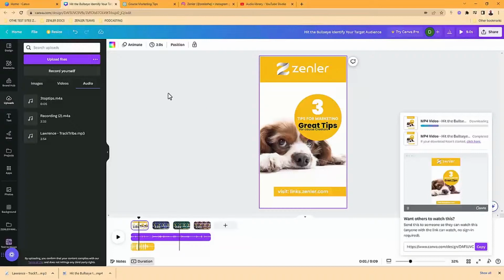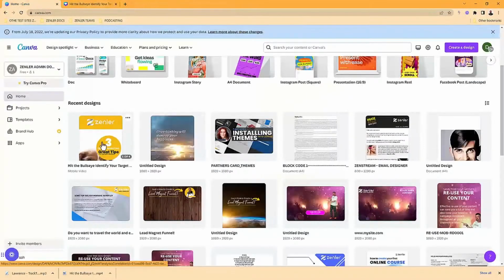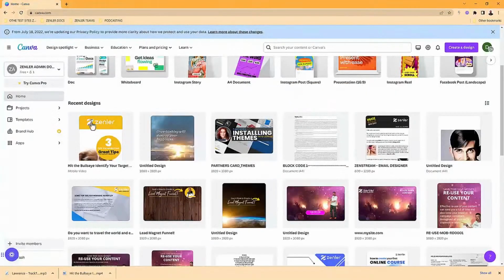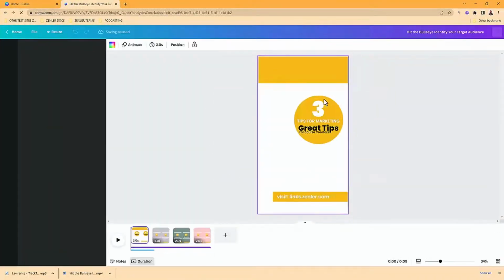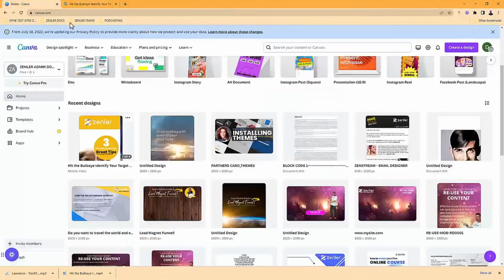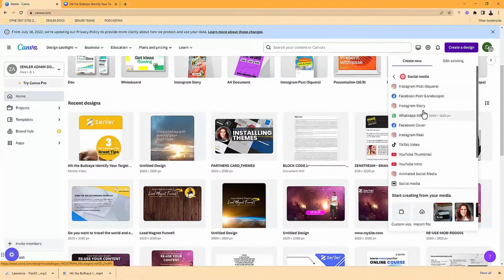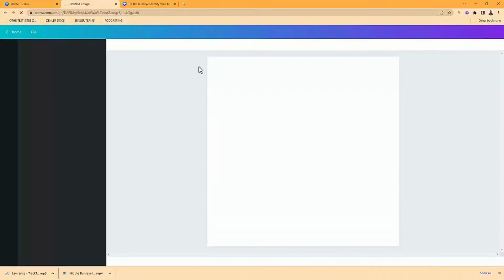Alright, so last thing now is to look at how we can create a square Instagram post from this. So I'm going to go back to Canva, and inside here I've got this open. Let me just close that down so we start from scratch. I'll click in here, that'll open a new tab. So I've got my beautiful slides in there. I'm going to go back into Canva, go create new, go down to social media and choose Instagram post square. I'm going to click that. It's going to give me a square Instagram.